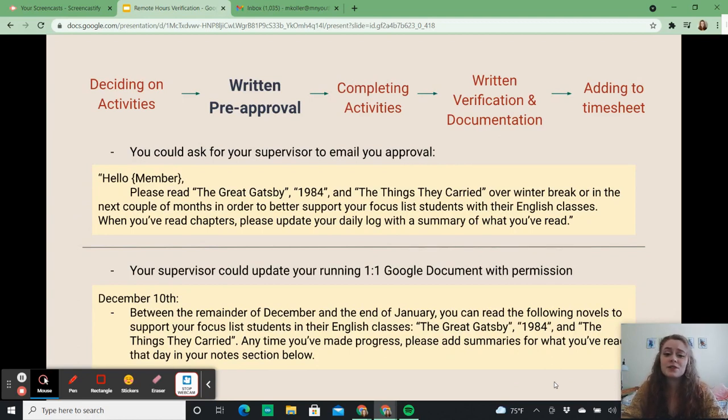You can ask your supervisor to write you an email, and that email can look like something I've got written here of, hello, member, please read The Great Gatsby, 1984, and The Things They Carried over winter break or in the next couple of months in order to better support your focus list students with their English classes. When you've read chapters, please update your daily log with a summary of what you've read. So that's a very simple statement that they can send you.